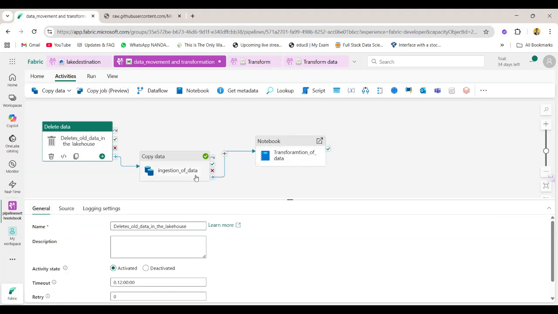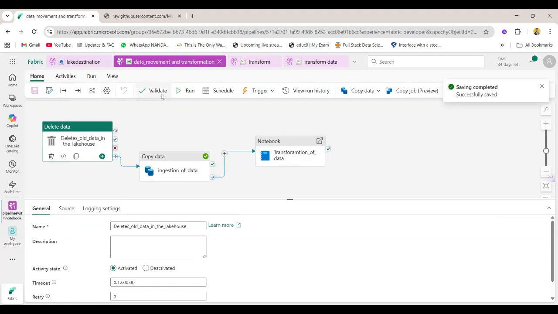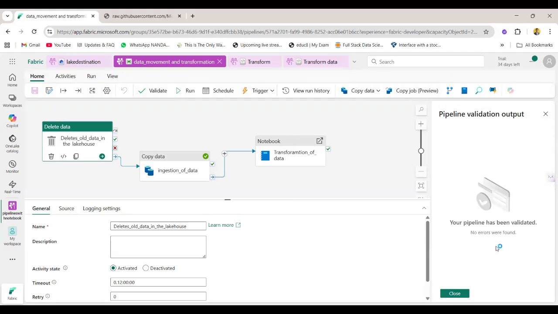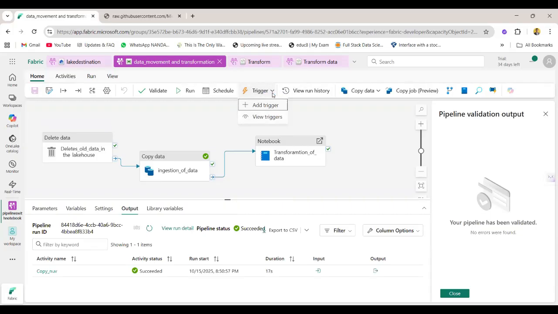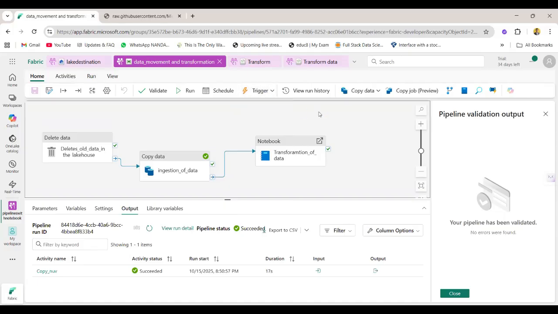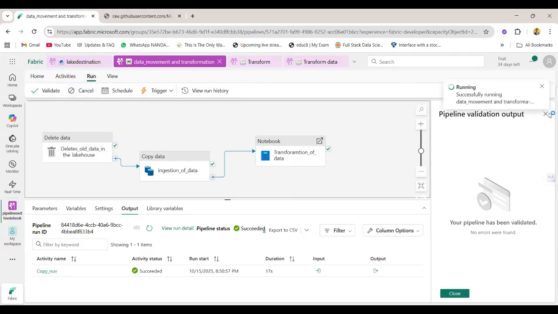Now we will save the pipeline. And the next step is we'll validate the pipeline. So there are no errors in the pipeline. Now we can trigger this, or trigger is nothing but running the pipeline. So I'll use the trigger this time. Okay, here we don't have a direct trigger option. I can use this run option instead. So yes, the pipeline run has been started.